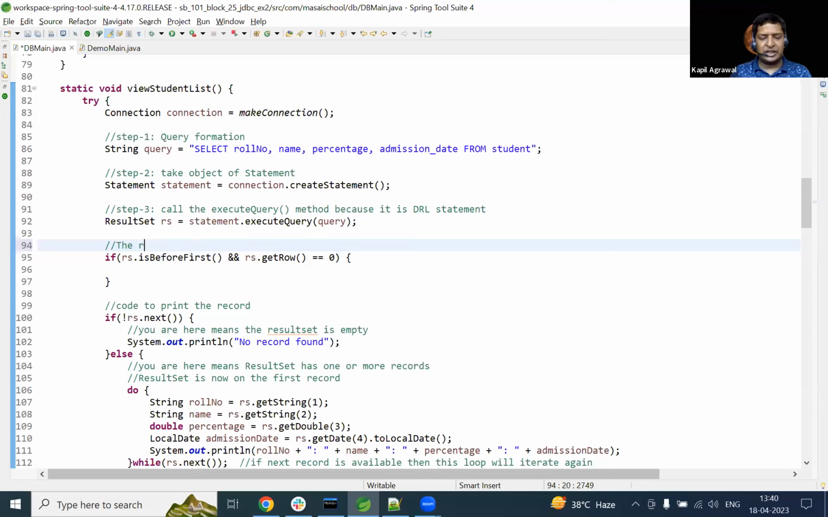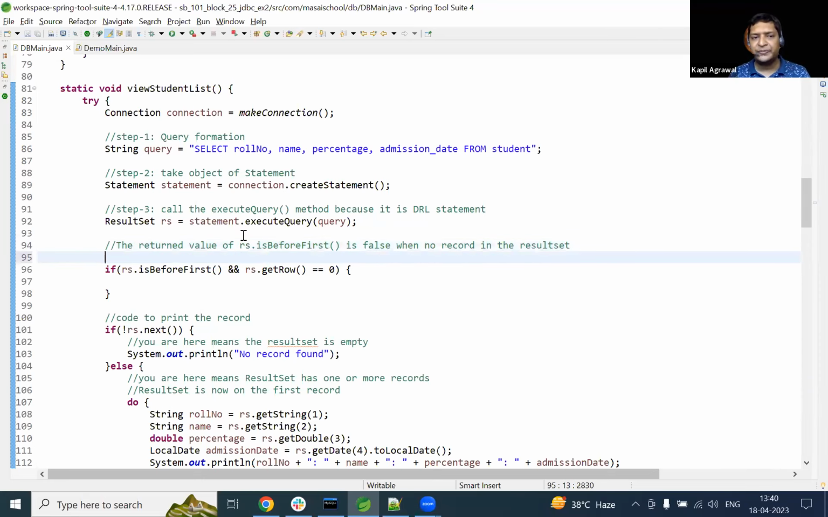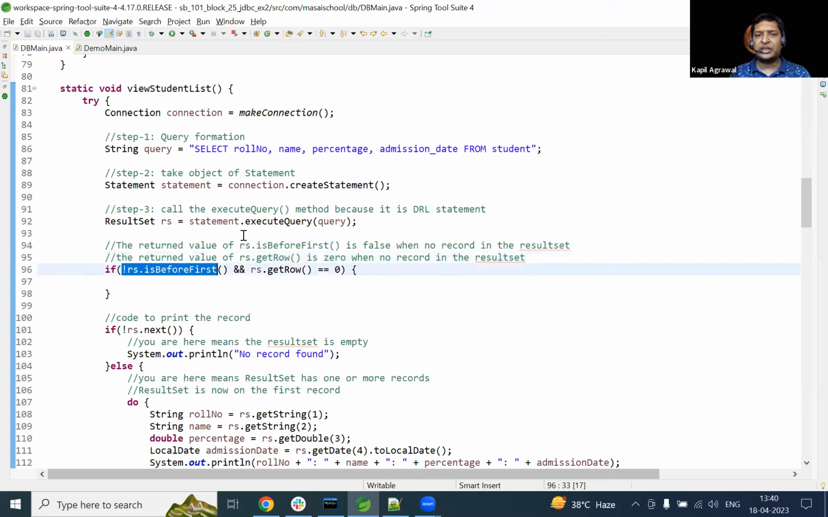So simple, I can say that the returned value of rs.isBeforeFirst is false when there is no record in the result set. Yes or no? Similarly, can I say that the returned value of rs.getRow is 0 when no record is available in the result set? So collectively, if both these conditions are true, then can I guarantee that the result set is empty? Yes or no? Make sense? All the comments are written for you.